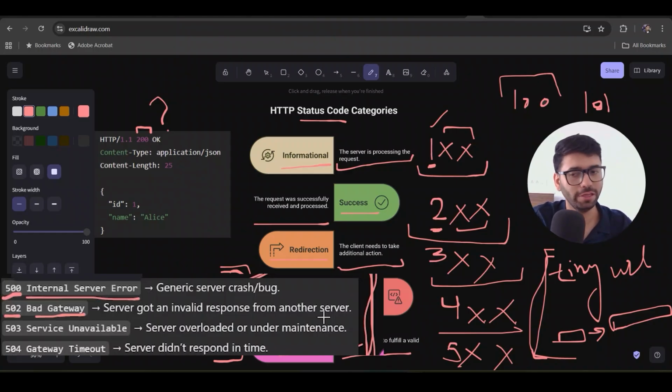It's a bad gateway. Then you have 503, which means the service is unavailable. So maybe the server is under maintenance, or there was a huge overload due to which the server crashed and now it's not responding. It's not available, right? Not great to hear, but yeah, that can happen, and you need to handle it as a backend developer. We'll learn about it, don't worry, no pressure. Okay, the next one, 504, that is the gateway timeout. So the server did not respond in time.